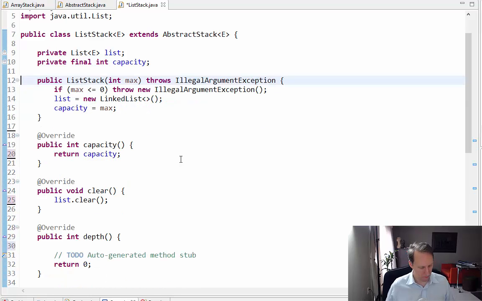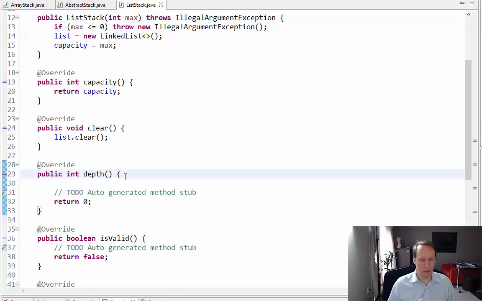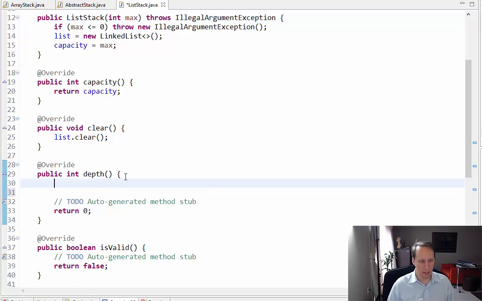Okay. So here we've got capacity, we've got clear, we want to implement depth. Okay, I'm just going to do return list.size.